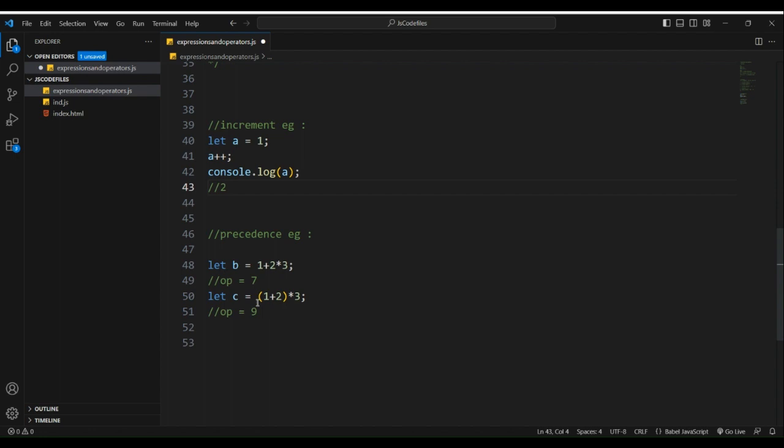But with parenthesis, you can control the order in which things are evaluated. Let's say we have a variable c, and inside the parenthesis we have 1 plus 2. Outside we have multiplied by 3. So here, since we have a parenthesis, this has a higher precedence and 1 plus 2 is evaluated first, which gives 3. Then 3 is multiplied with 3, which gives 9. So the output is 9.